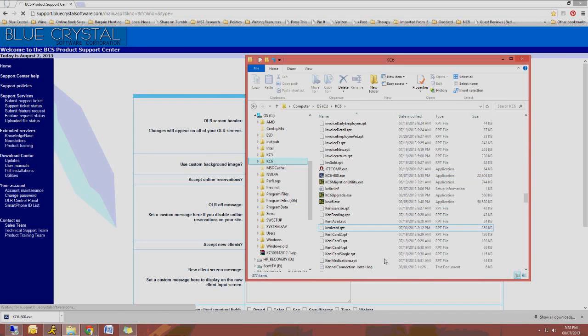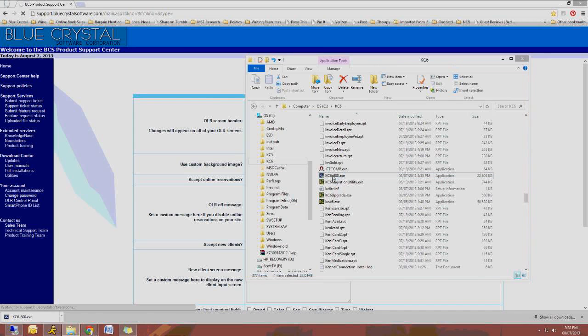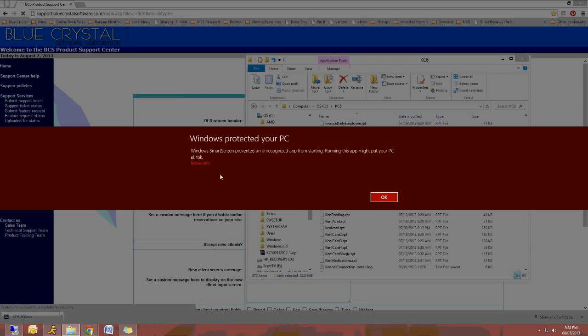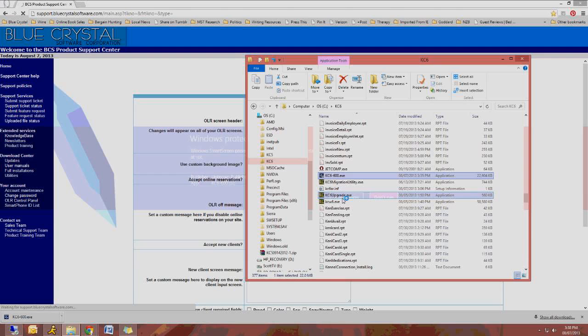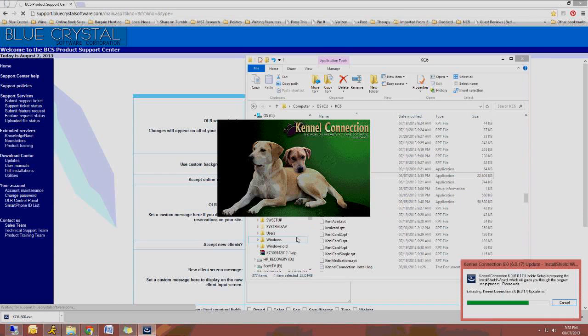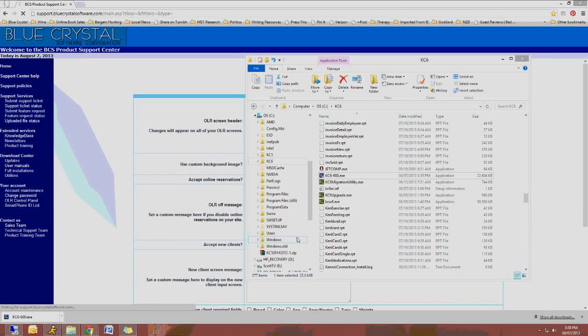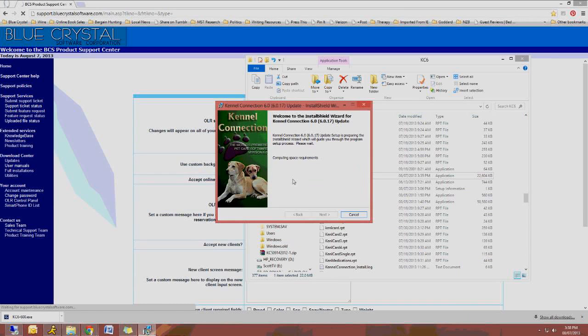Also, you want to make sure that Kennel Connection is still closed when you are updating the program. So I'm going to double-click it from the folder here. My Windows 8 thinks it's a virus. I'm telling it it's not. I'm going to grant permission for it to enter the system. Then we're going to go through our Update InstallShield. After it computes our space requirements, we're going to click the Next button.